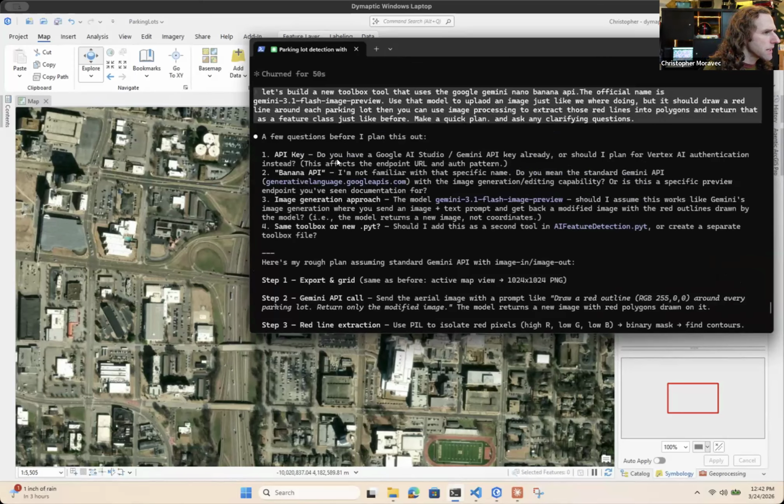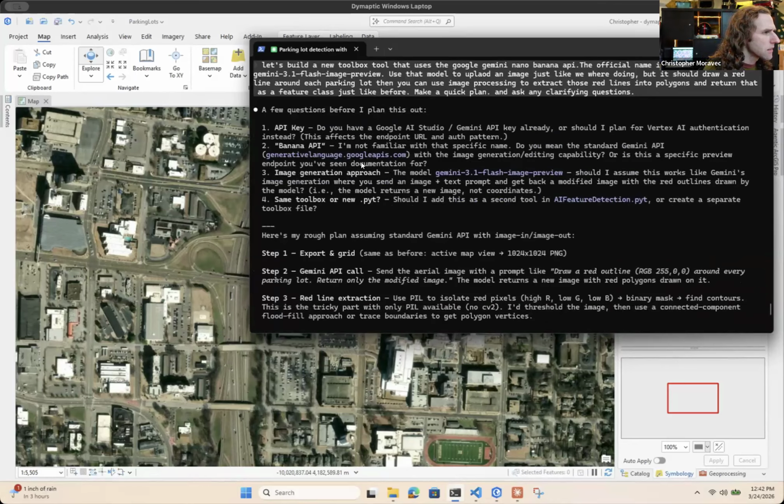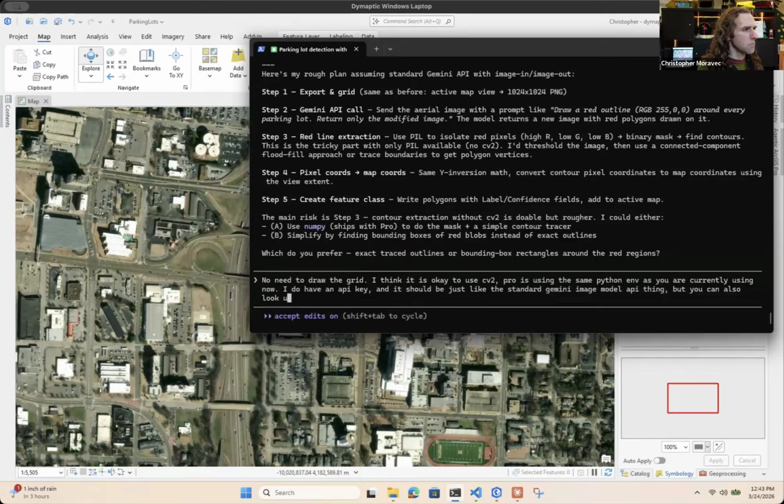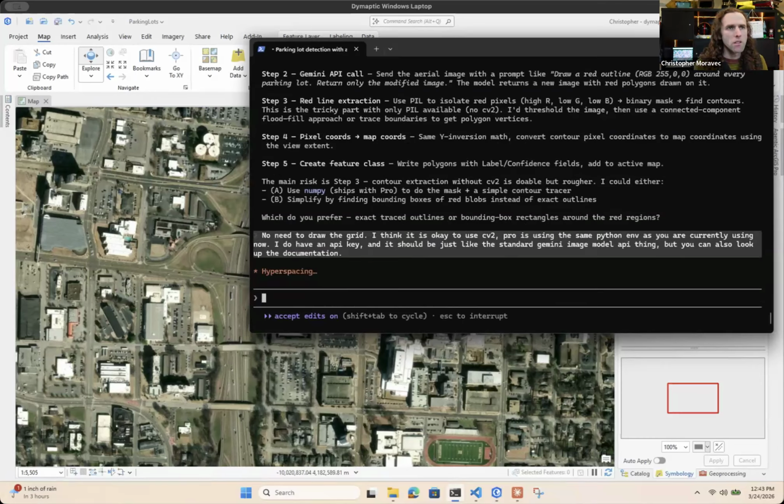I do have an API key, and it should be just like the standard Gemini image model API thing, but you can also look up the documentation. Okay, so I want to make sure there's a time for a little bit of questions at the end. So we're going to let that cook for a second.